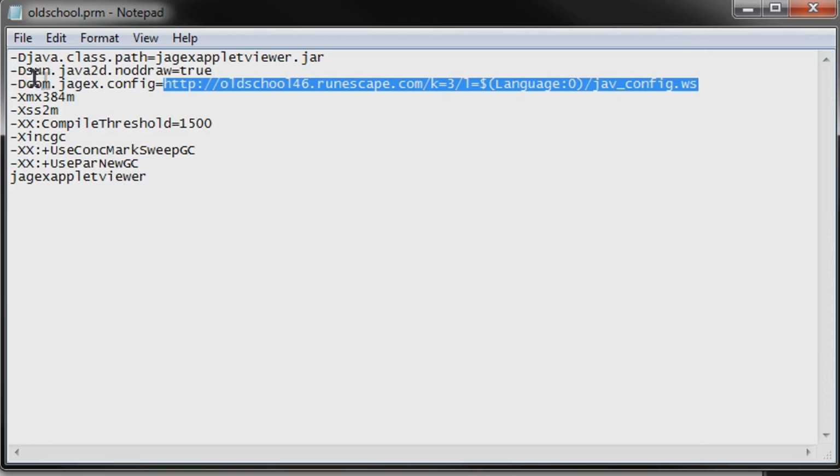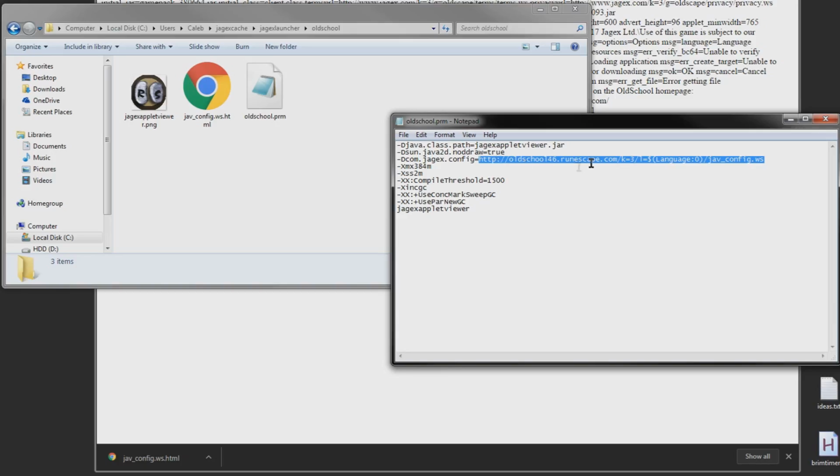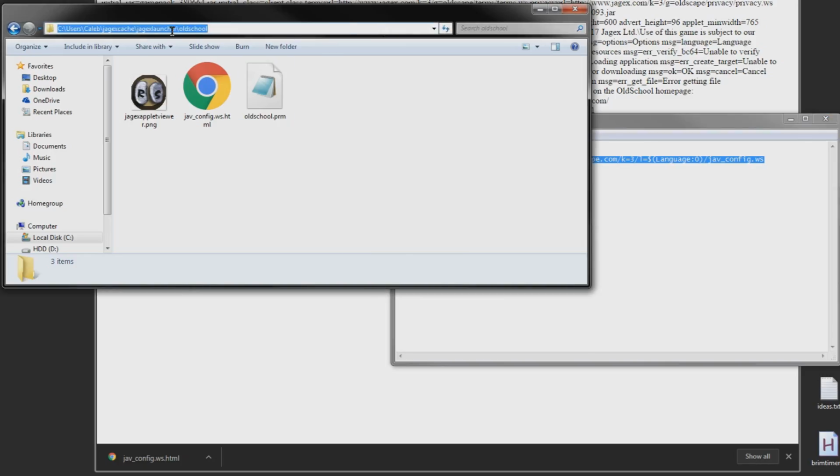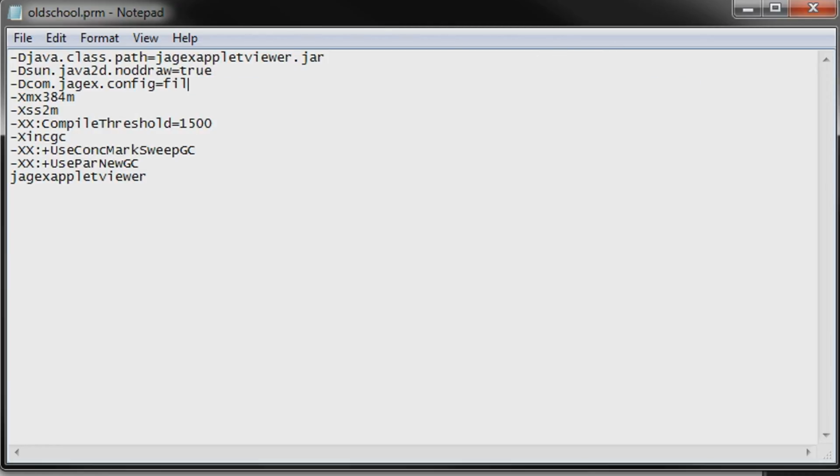You want to change the config that the client is being directed to, to your config file that you just created instead of this website right here. The way to do that is to go into here and copy the file path. Click on this bar right here, press Control C, and then delete the URL right here, type in file, colon, and then 3 backslashes, and then paste in the directory that you just copied.